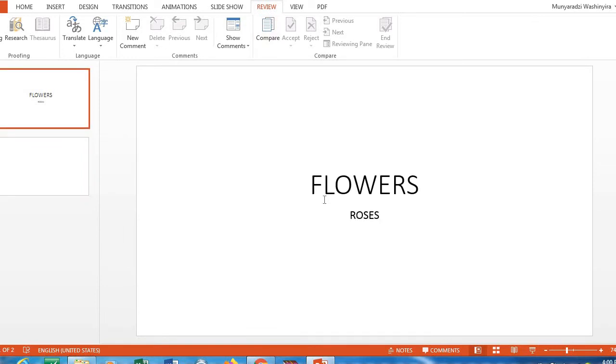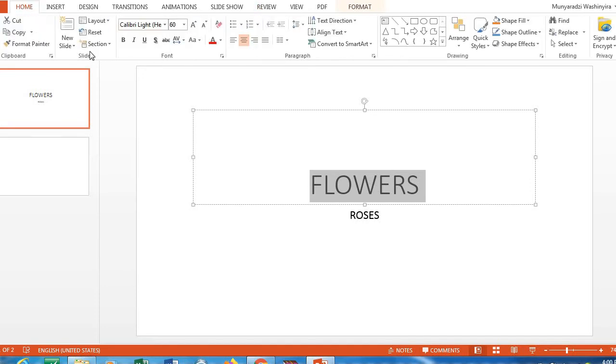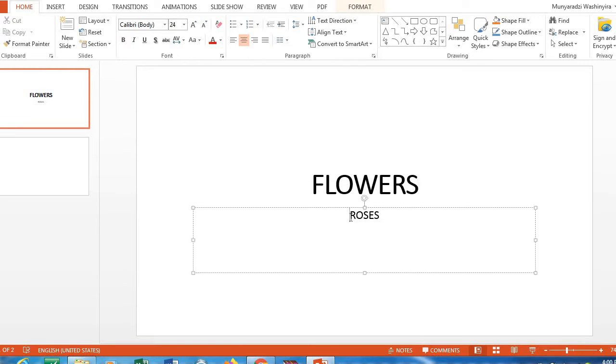Now going back to our topic, flowers, we learned that we can also embolden our heading by clicking Ctrl B or the bold button, and we are talking about roses. And we can also put a shadow on our subheading, roses, by clicking the shadow. So we are saying that we are learning about the roses, and that is the subheading.